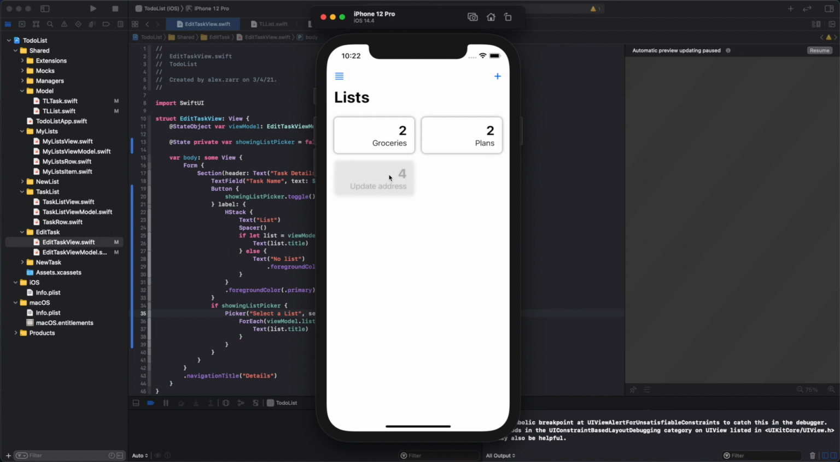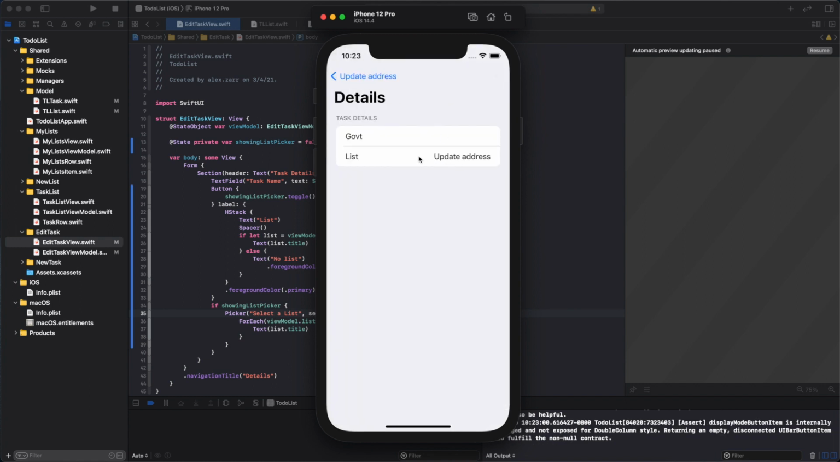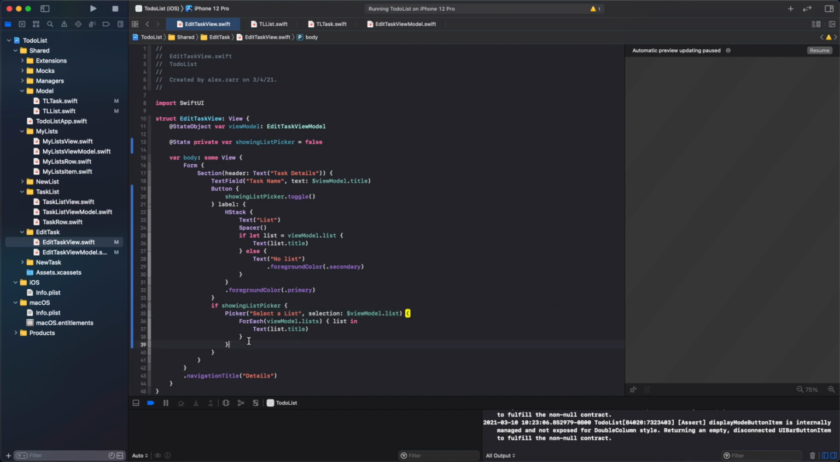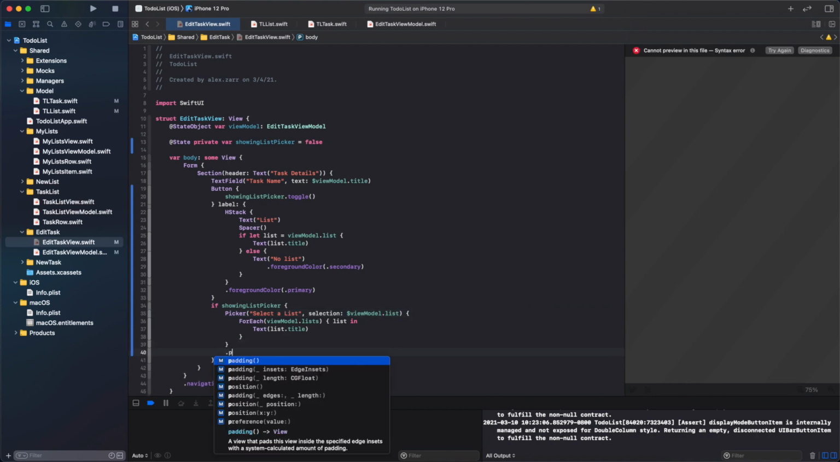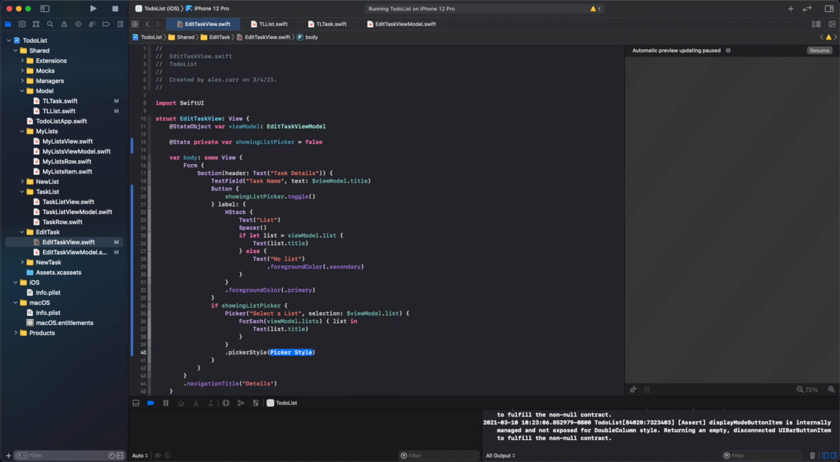Now if we go to any place, or when it showed, oh yeah, we'll fix it later. And also we'll need to change picker style to wheel picker style. And let's try to build it now.